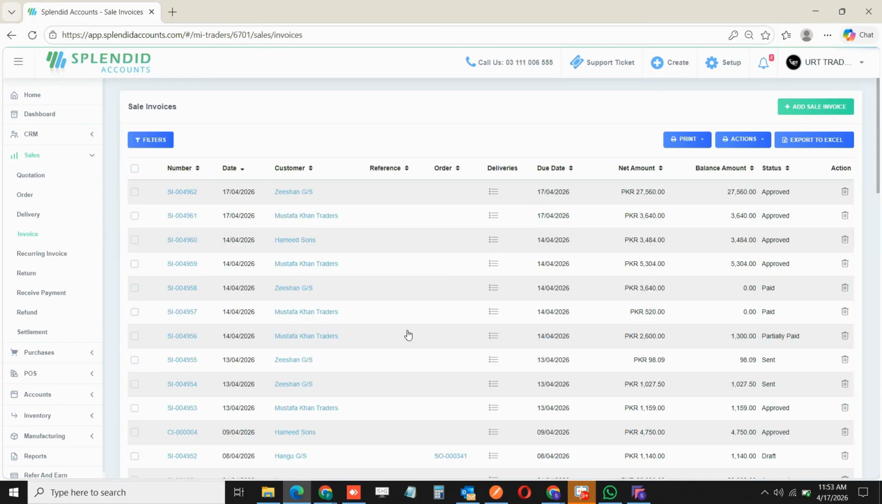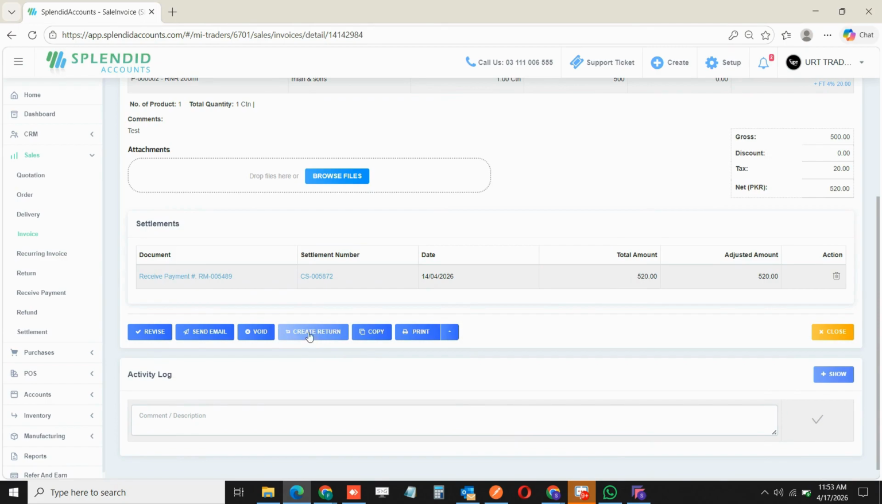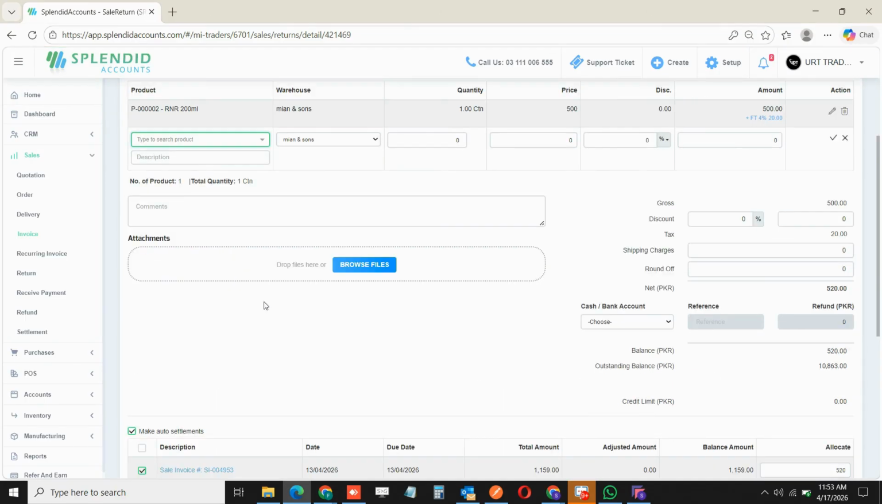Now besides this, we also have an option in Splendid that if a customer has an invoice with many products and you need to return the entire invoice, instead of going to returns and selecting products one by one, you can simply filter that customer's invoice, open it, and right here at the bottom you get a create return option. As soon as you click on this, the entire invoice will be converted into a return form and all the products will appear selected here.